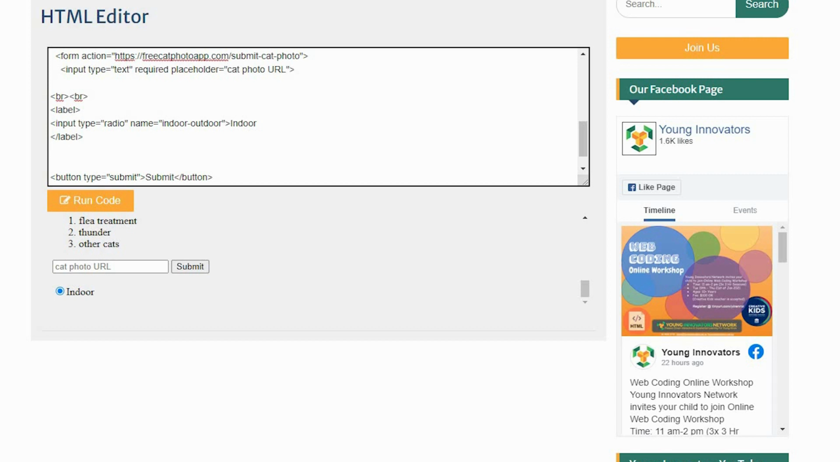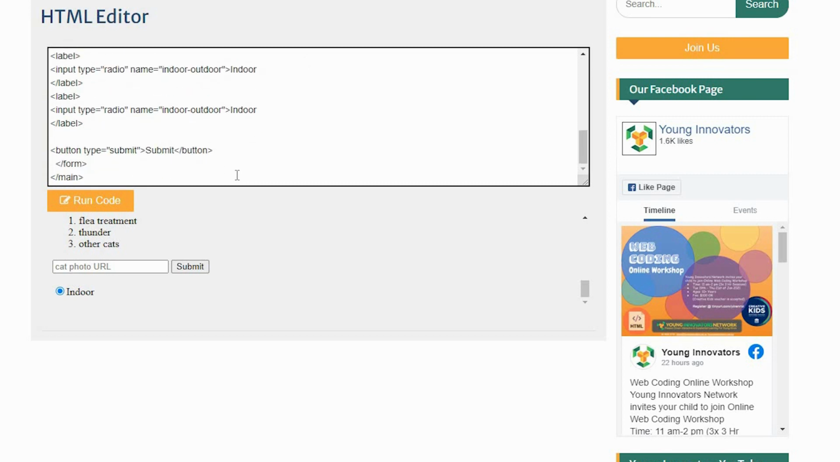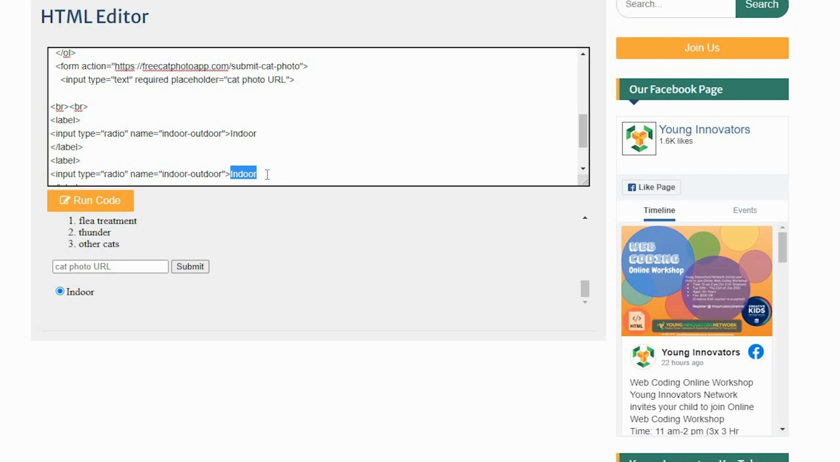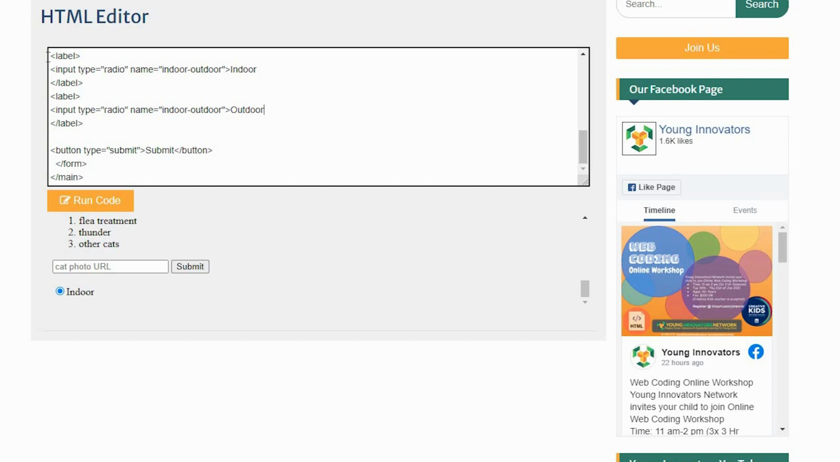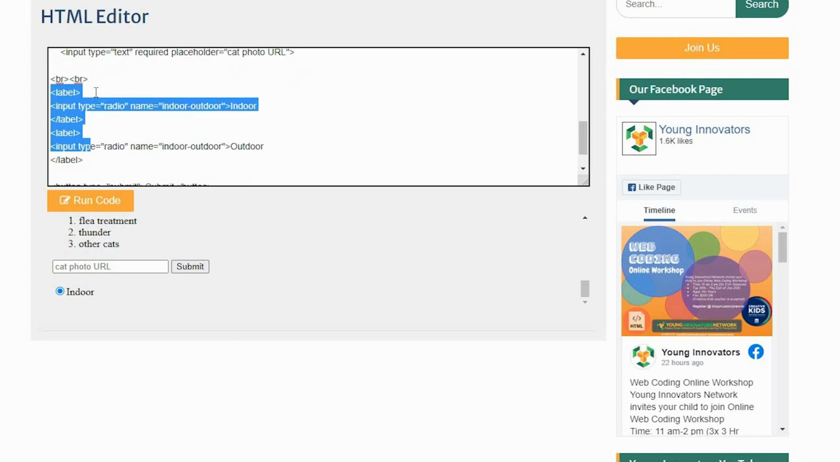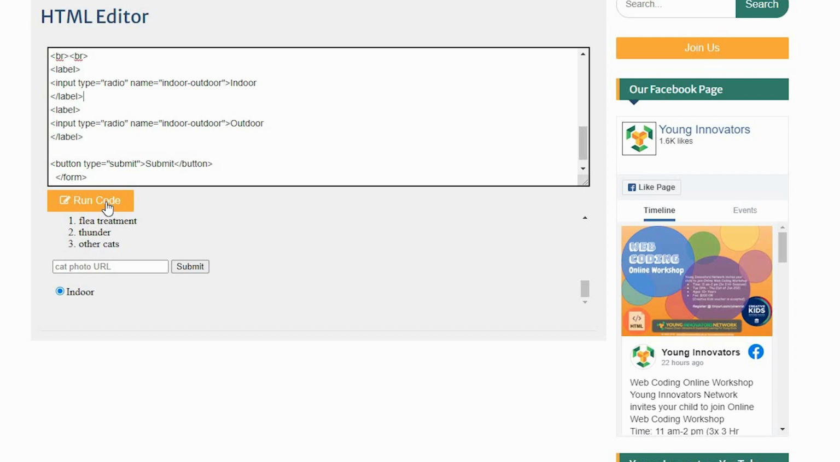So now we're going to talk a little bit about names and why we put this here. Now, if I were to write 2 of these, so I'll copy paste this code. If I was to write 2 of these, and let's say this was meant to be outdoor, right? Then what will happen? Oops, sorry. If I run the code, we'll have outdoor here.